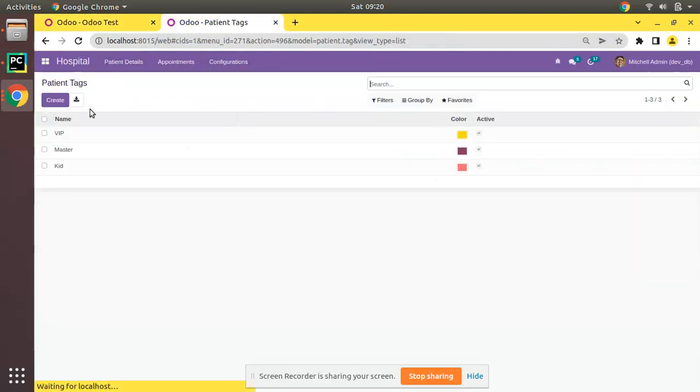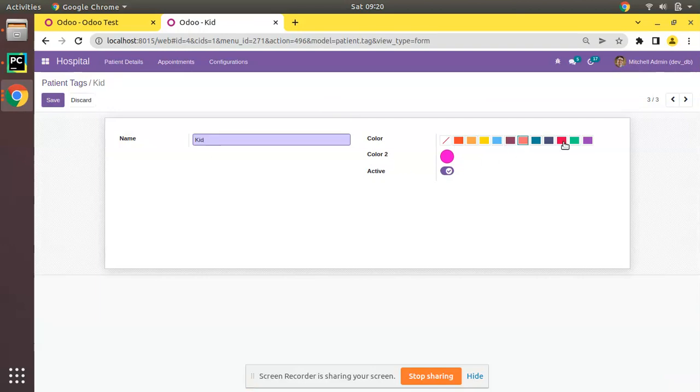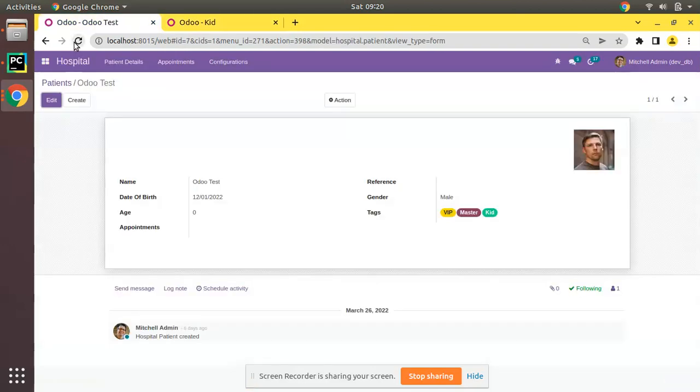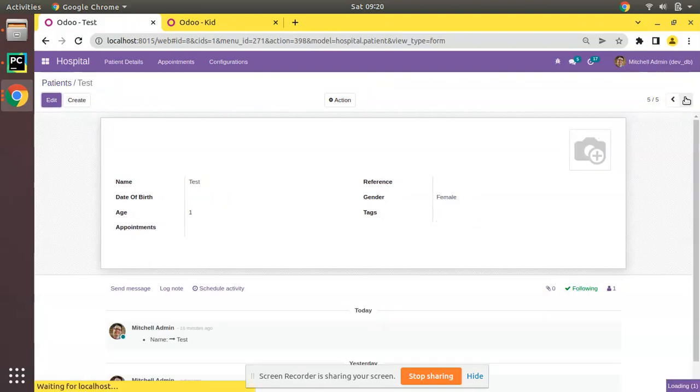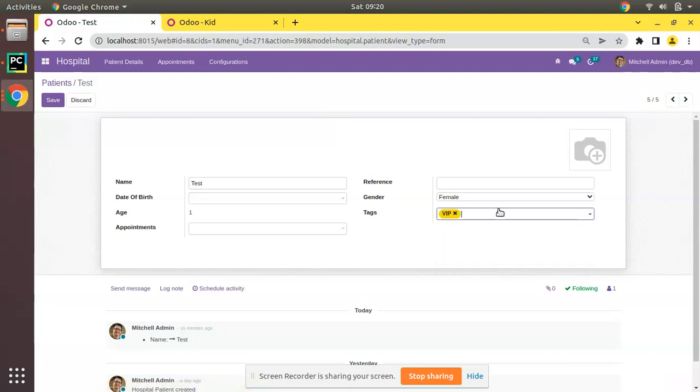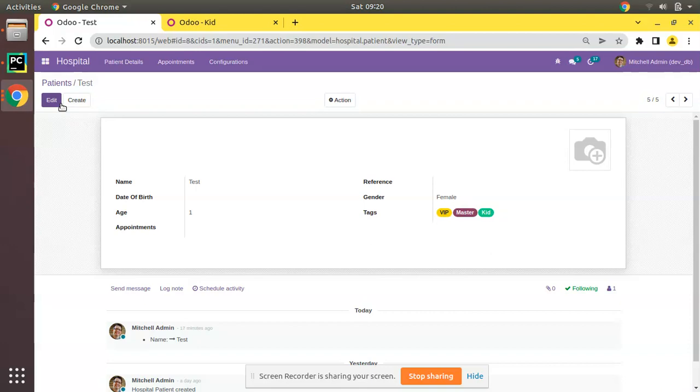For kids, the next tag, I'll give the green color. If you refresh, you can see the colors are coming over here. You can see that for all the records the colors are coming. If I need to assign a color over here, I can assign it like this. This is how you can enable the coloring property for a many-to-many field.